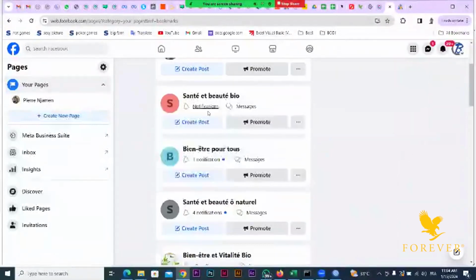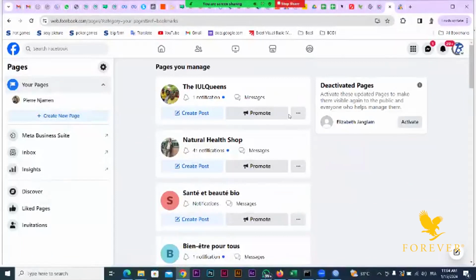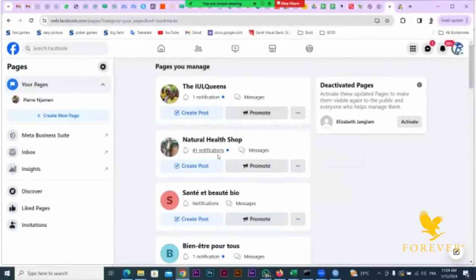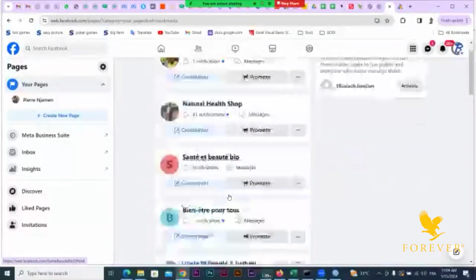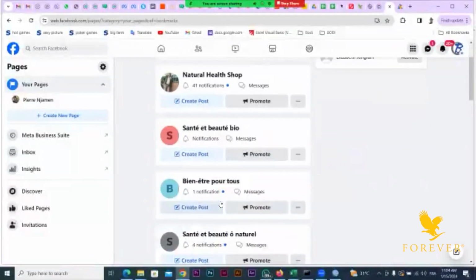Once you have clicked on pages, you should be able to see the pages that the FBO is working on. In the middle, where you see pages you manage, you will see the list of all the pages. If you don't see any page here, it means that the FBO is probably not telling the truth, or the FBO has another Facebook account. Maybe the account that you have reset is not the correct account.